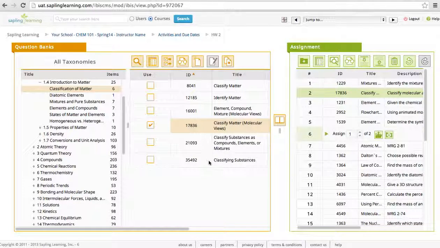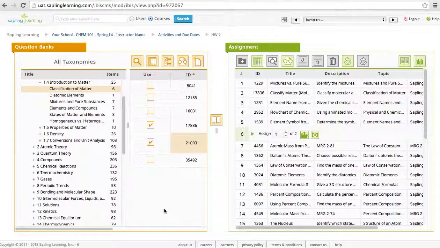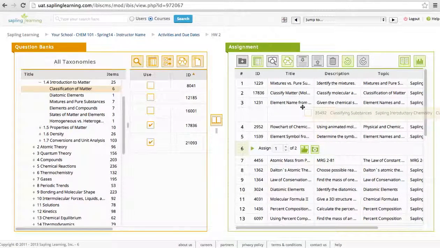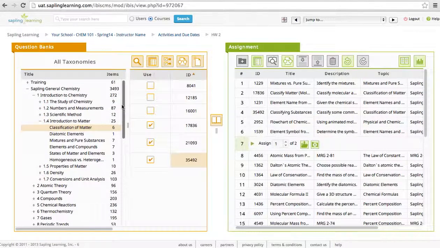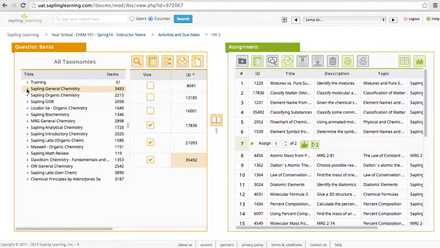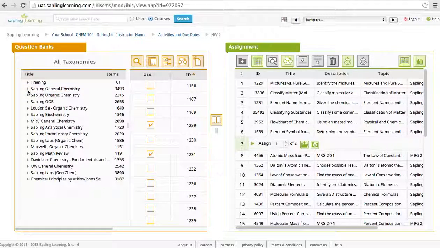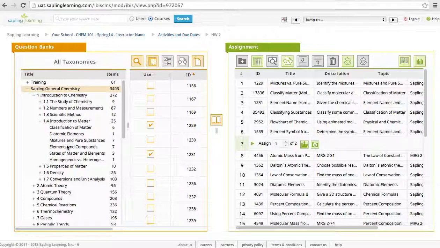If I want to add another question, I can just click the checkbox and it'll put it at the bottom, or I can grab a question and I can drag it to where I want it to go. The item counts here show how many questions are available in each subject or chapter or section or topic.